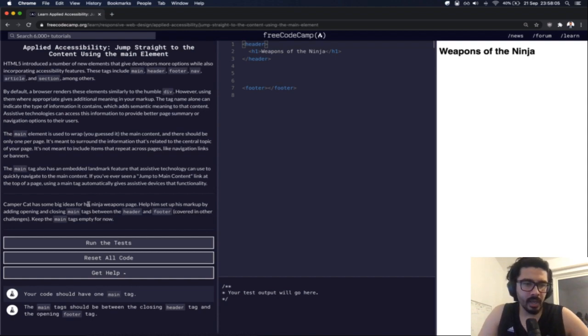Right, so Cat has some big ideas for ninja weapons. Help him set this up by marking up, adding opening and closing main tags. Okay. Main. Oh, that's it.